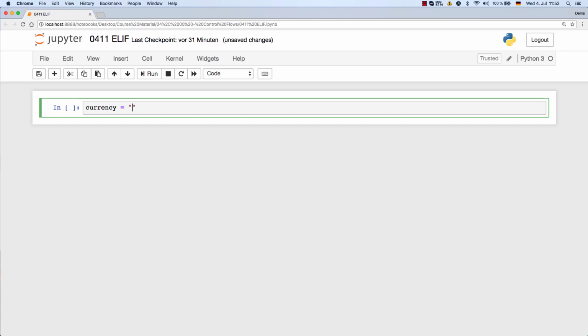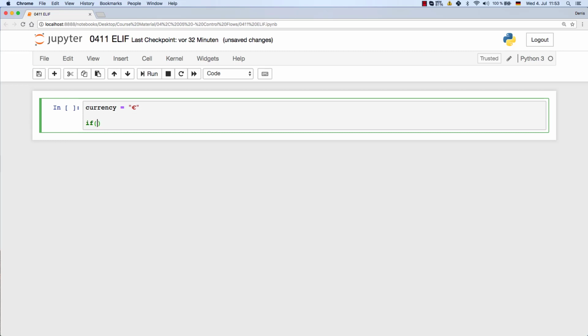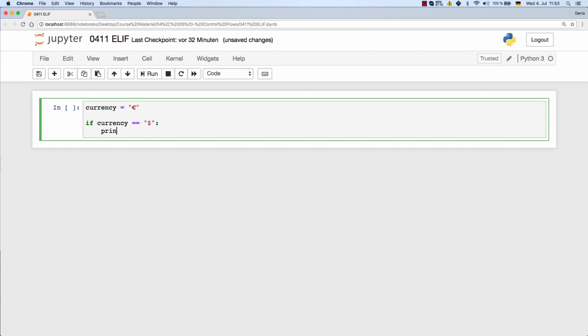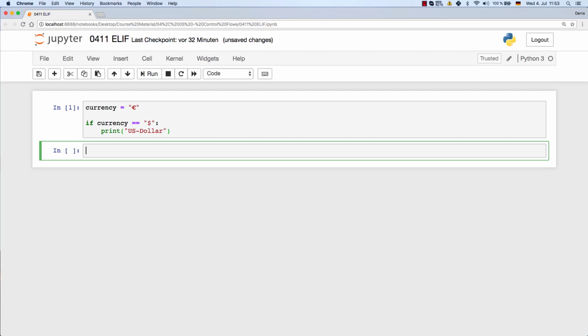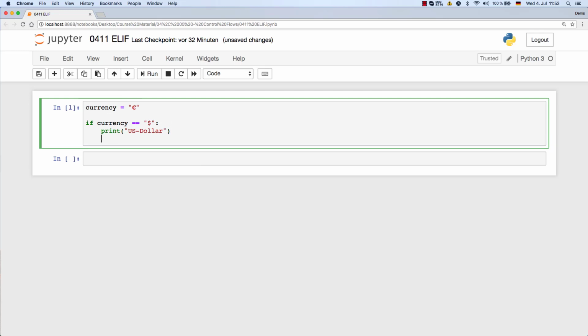So we have this example where we have the currency, which is, for example, euros. And then I want to check if the currency is double equal, I'm comparing, is equal to dollar, then I would like to print something like US dollar. So for now, if I execute that, as you can see, nothing happens. But what if I want to check other currencies as well? Not just the euro one, not just the dollar one. I want to check out others.